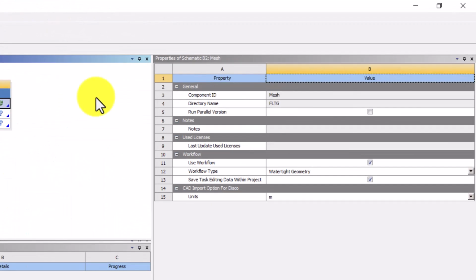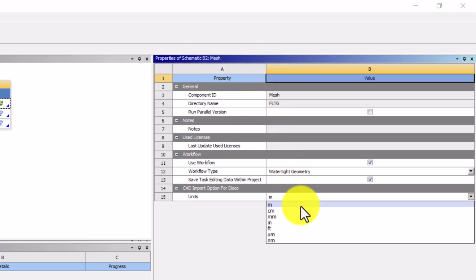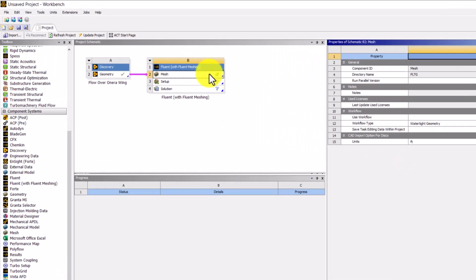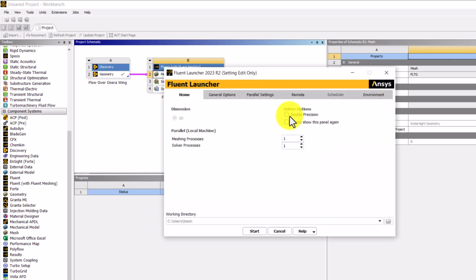Left click on Mesh and it will open the Property tab here. Now change units to feet and double click on Mesh to open Fluent Meshing. Here I am using double precision and a single processor for meshing and solving because my PC has a single processor, but it may be possible that your PC has more processors. That's why you can take it appropriately. Hit start.